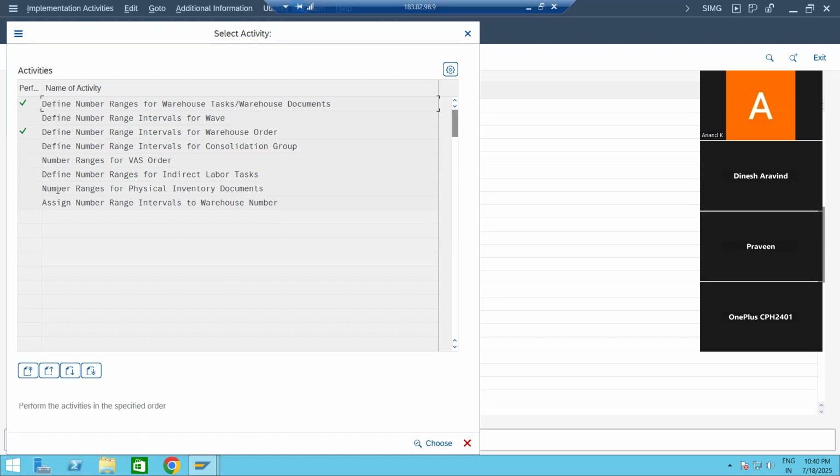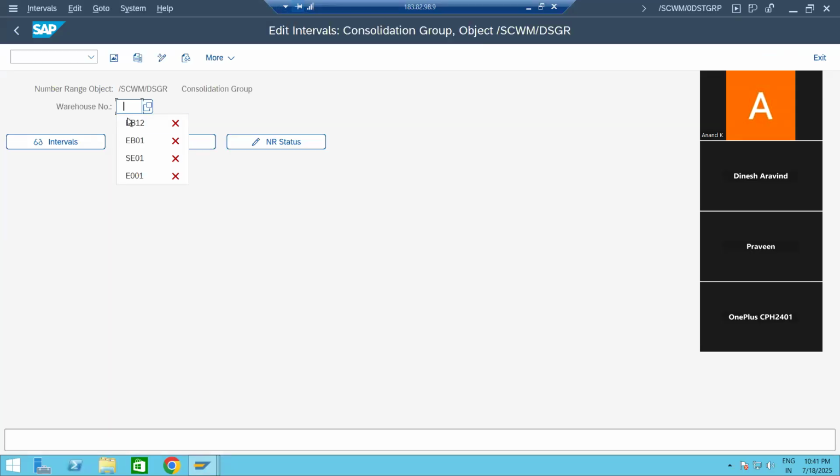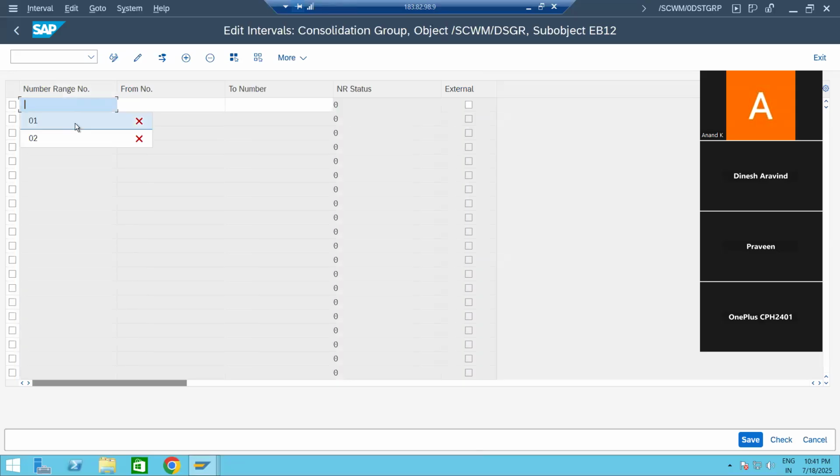Then when we are performing the physical inventory documents, okay, physical inventory, we require a number range. We will define it at that time. We will define the consolidation group, okay. This one we will create. The rest of the other intervals we will create later, as and when we work on the process.